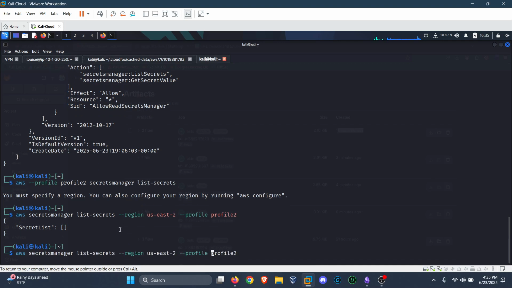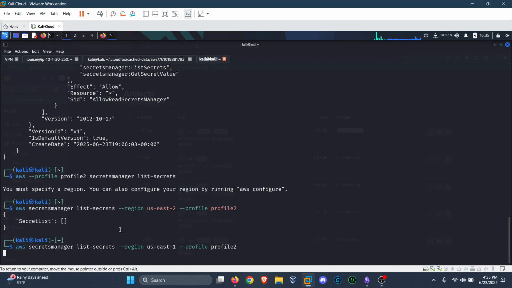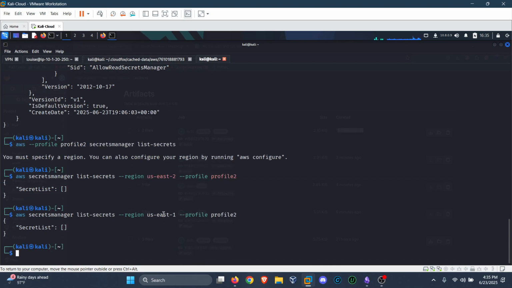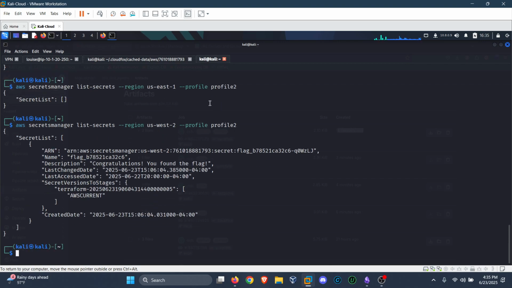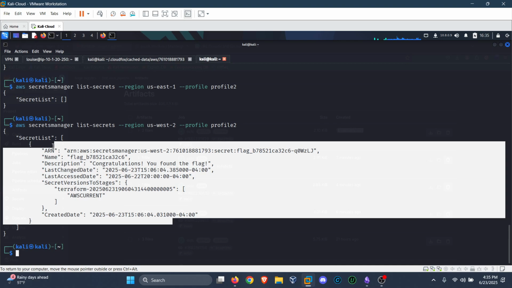And we don't get it. Okay. US East 1 doesn't work. What about US West 2? That's where we found our EC2 was held, right? It was in US West 2. So let's go ahead and check that out. And it is in US West 2. So I guess it is region bound.